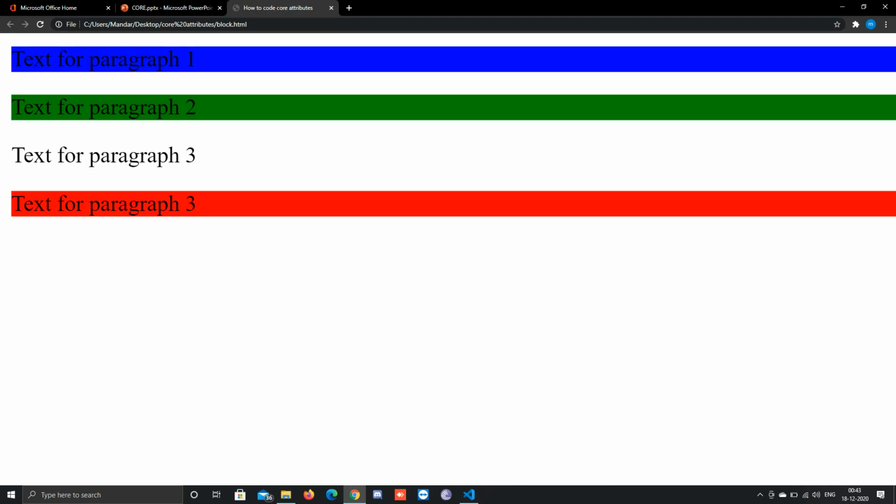So in the browser, when you hover your mouse over the text for paragraph 3, you will see that in a box it will show that the title attribute specifies extra information about an element. So this is the value which we had given to the title attribute. So that is the use of the title attribute.